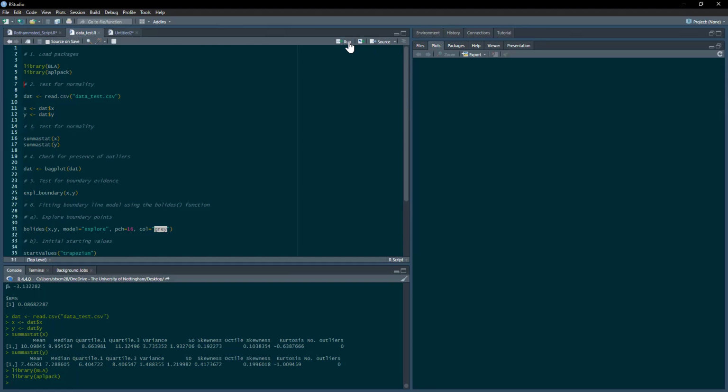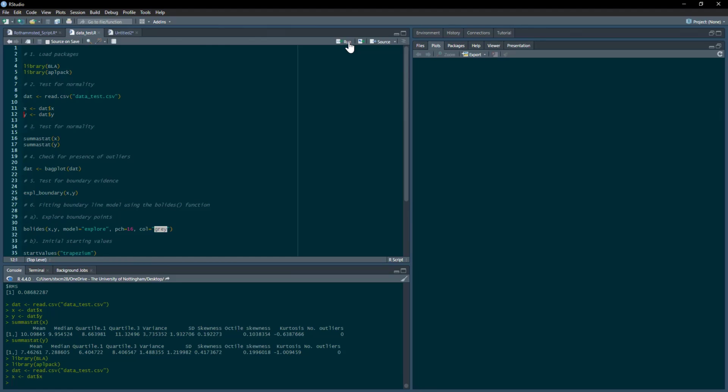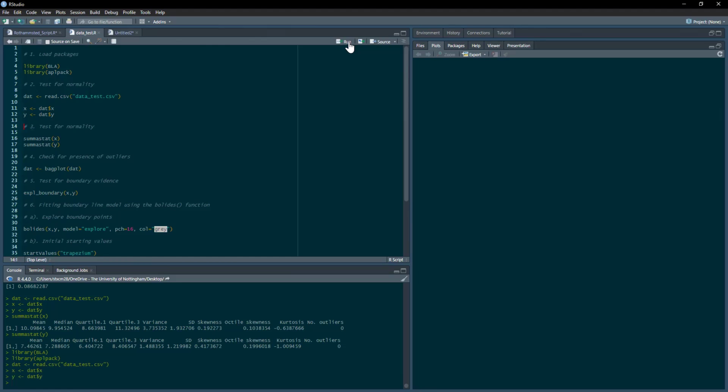So I'm going to load in my data that I'm going to use. This data contains two variables, the yield and a soil variable for soil phosphorus. So that's going to be our x variable. Our x variable is soil phosphorus, and our y variable is yield. So I'm going to run these two lines just to assign the soil phosphorus to x and the yield to y.